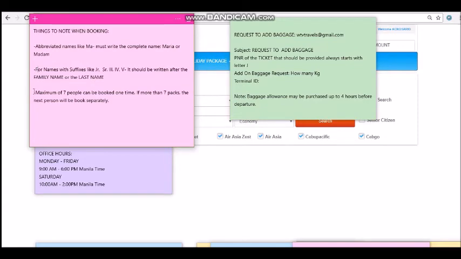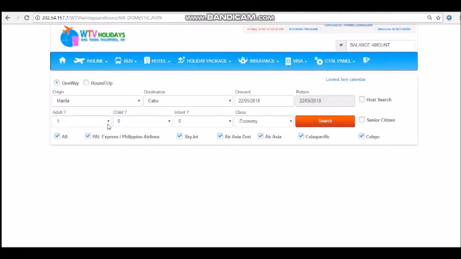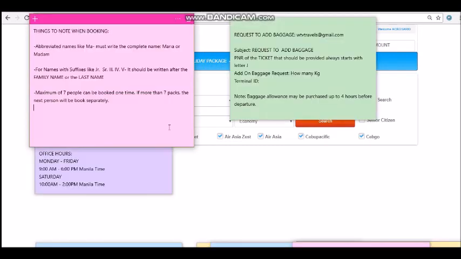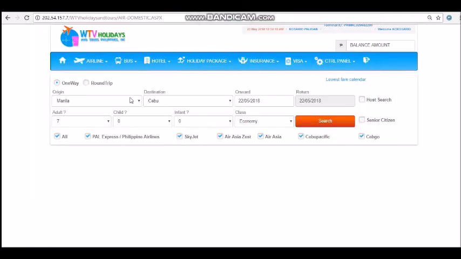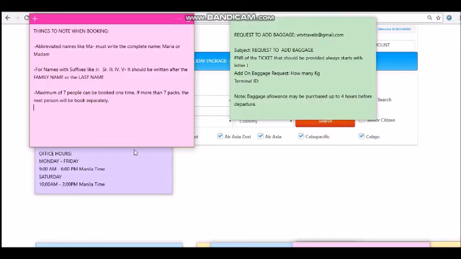Okay? So, another one is maximum of 7 people lang po ang pwedeng i-book one time. So, ito po yung example. Sa system natin, maximum of 7 lang. So, if more than 7 po yung nagpa-book, ibubook natin siya separately na po siya. Okay? So, what else? Yeah.